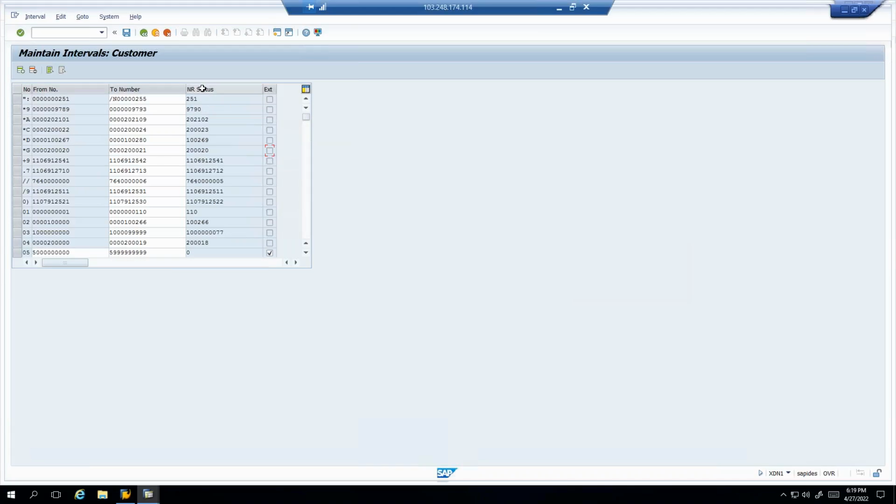And what is this NR status? NR status will tell what is the current number being used out of this series. So when we created a customer, this is the number the system generated, and that number is populating here, saying that this is the current number being used. If I create one more customer, then it will be 1 all zeros, 78, 79, 80, 81. It keeps following until this last number.